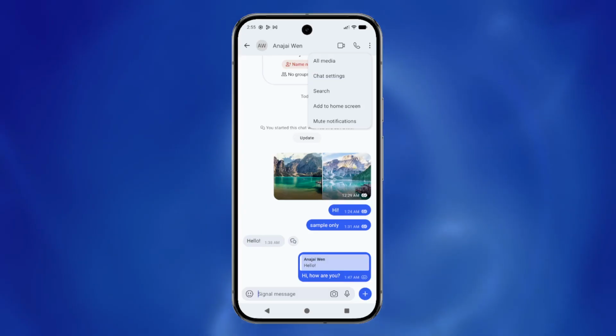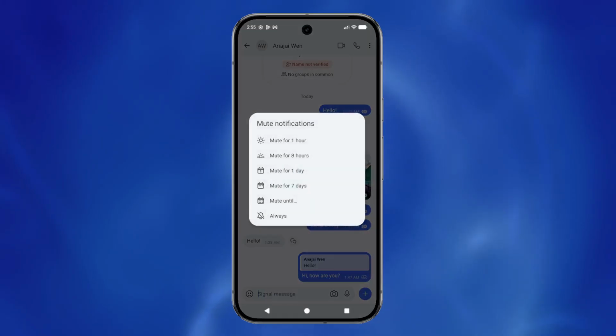From the menu that appears, you'll see an option labeled Mute Notifications. Go ahead and tap on it. This feature is incredibly useful when you want to stay in a conversation but need a break from constant alerts, whether it's a busy group chat or someone who messages frequently during your work hours.